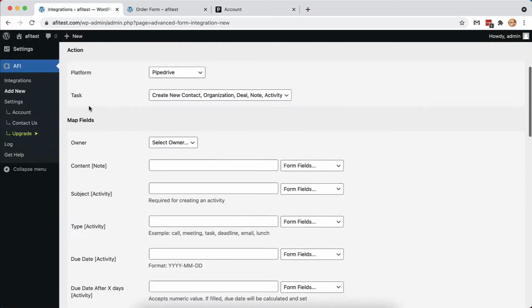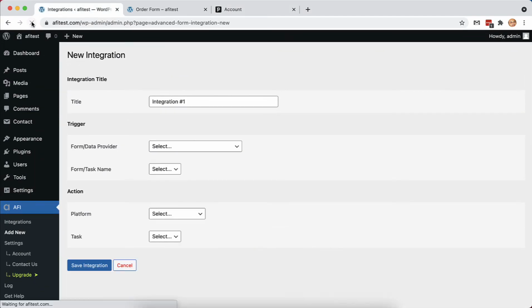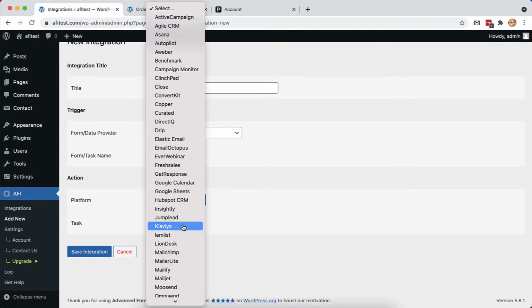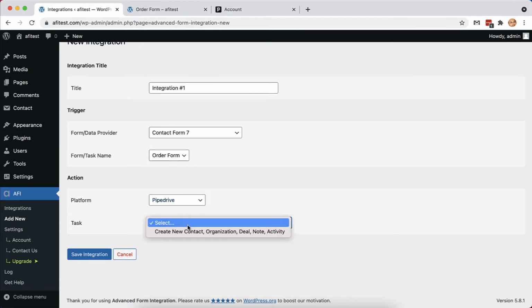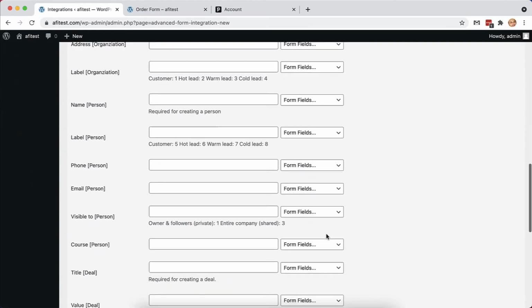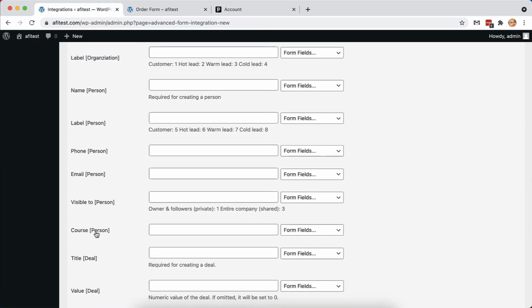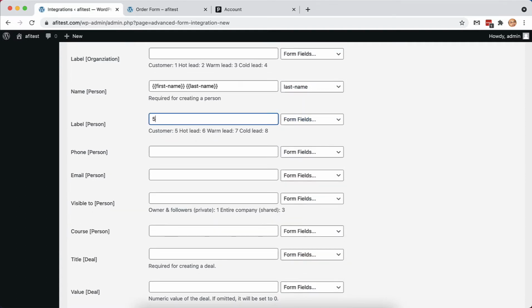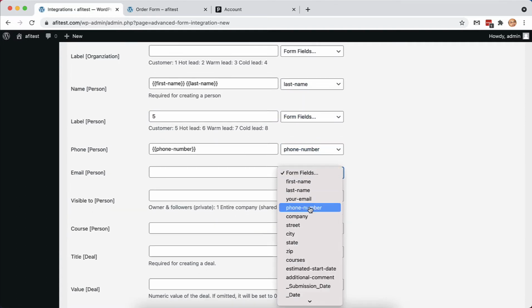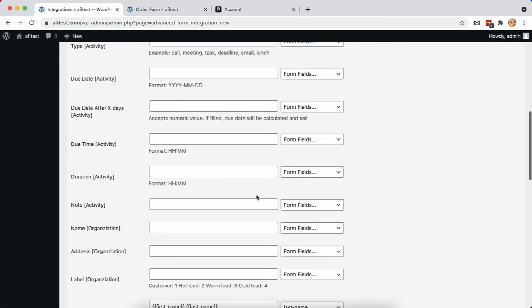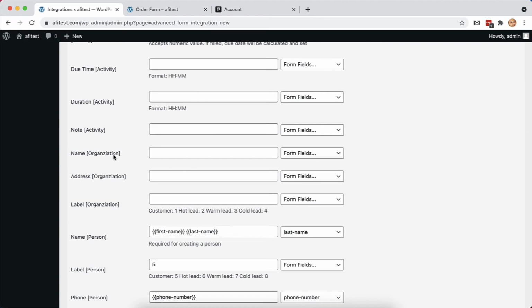Let's refresh the integration page now, and select Trigger and Action like before. As I didn't save the integration, the previous mapping are gone. But you can see the course field appeared that we just created. I'll quickly map the fields again. Now we'll map the course field. In the same way, we can also map other entities.